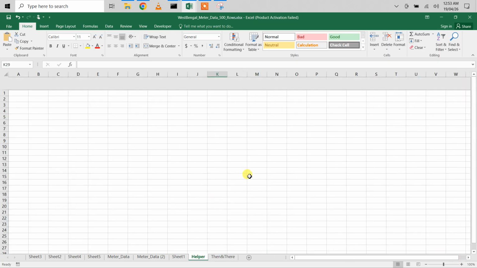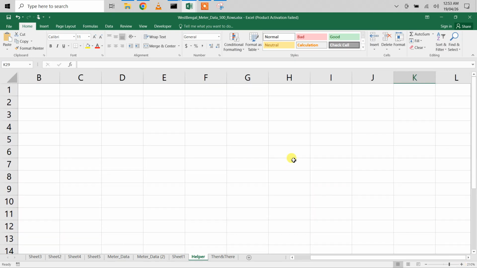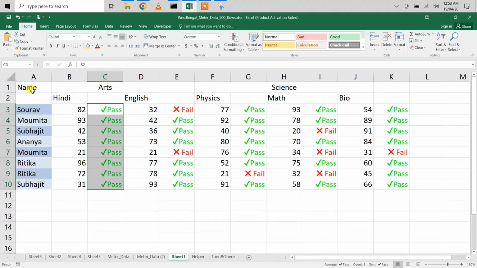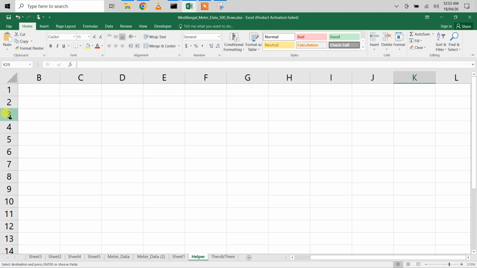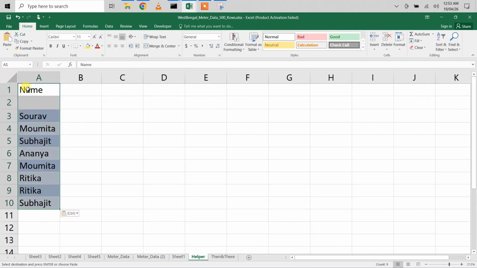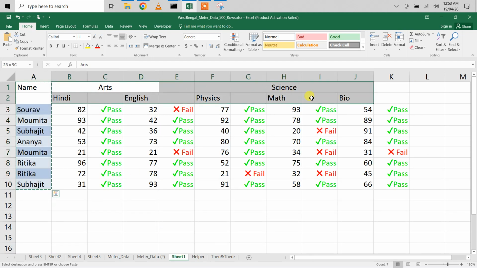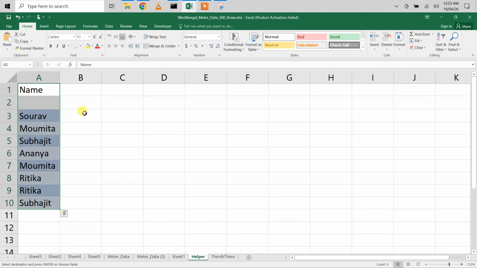Let me go to helper. Let me take the name section, Control C, and go to the helper sheet. Control Home is for going to the first A1 cell. So Control Home, okay. Here Control V, here are the names, and I'll quickly copy this one as well, Control C, and then paste.